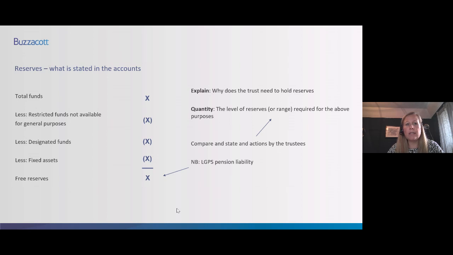You would then need to work out what your level of free reserves is at the year end and compare that against the required level in your policy. So if actual reserves are below the policy, you would explain what the trust is doing in order to build these back. And if it's over the policy, then you might want to set out how the trust plans to spend these for the benefit of the pupils.